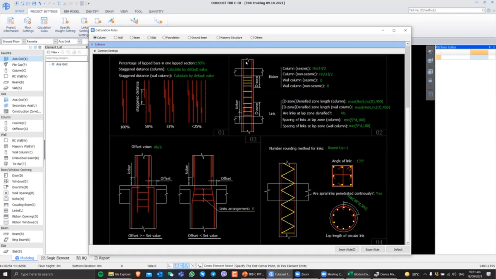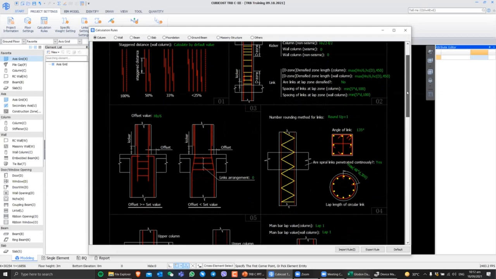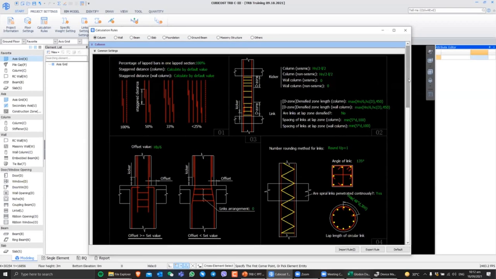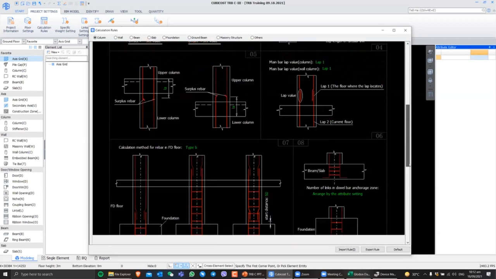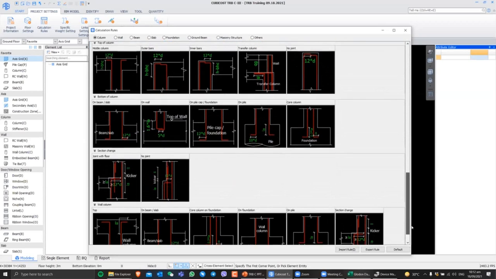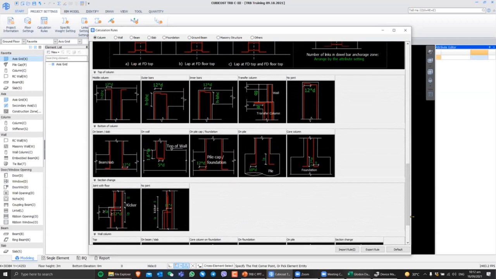Second, everything in the calculation rules in color green can be edited. Okay? Lahat po ng naka-green pwede nating i-edit. Obviously, I cannot explain everything here, no? But let's say for example, I want to know how the column connects from the beam. Paano po yung connection ni column sa beam?